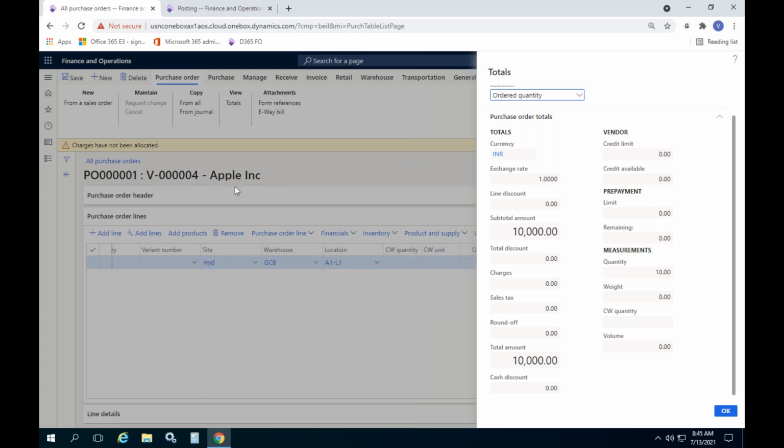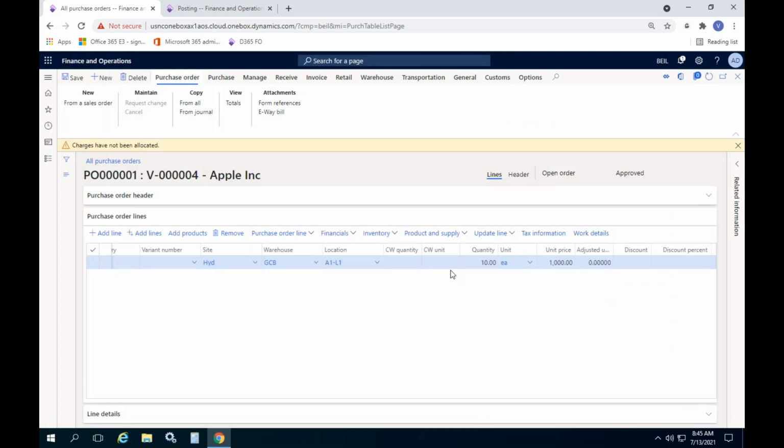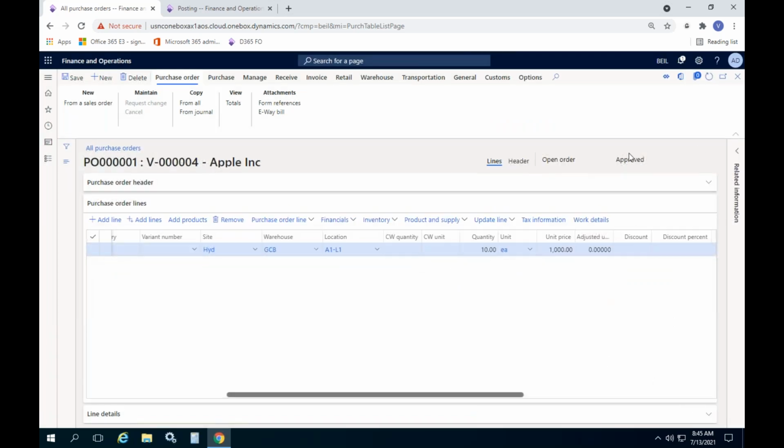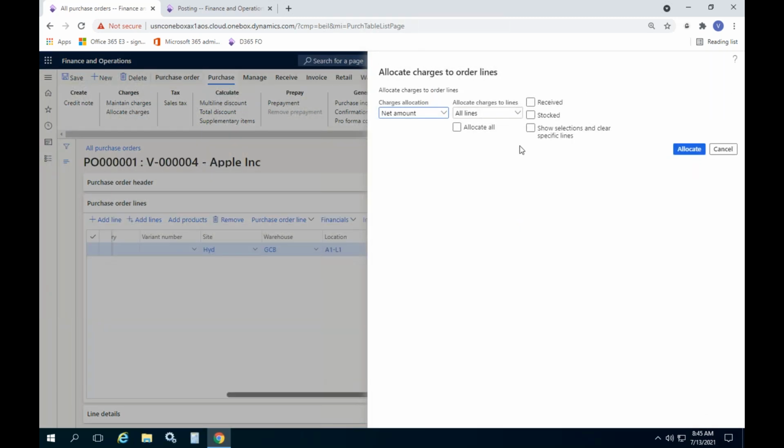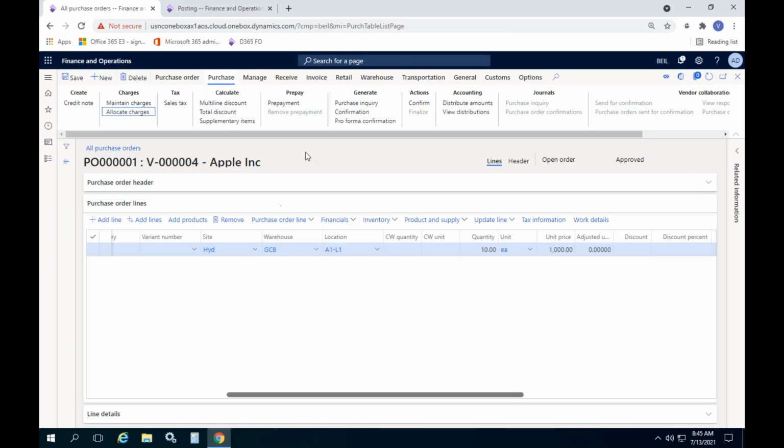In the earlier scenario, this Apple vendor only was charging 200. That's the reason it showed the charges also in the total value. But in this scenario, we added a third party vendor. So it is posting to a separate GL code, not as part of the purchase order. Okay, so let me allocate the charges to lines. Allocate it. Confirm.